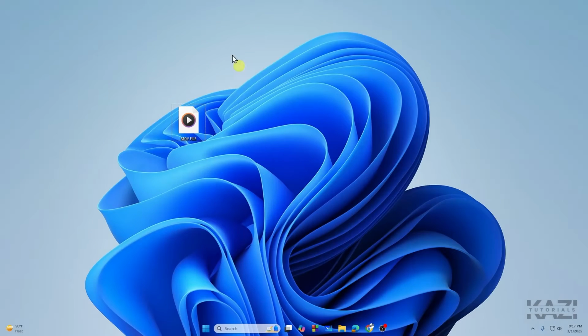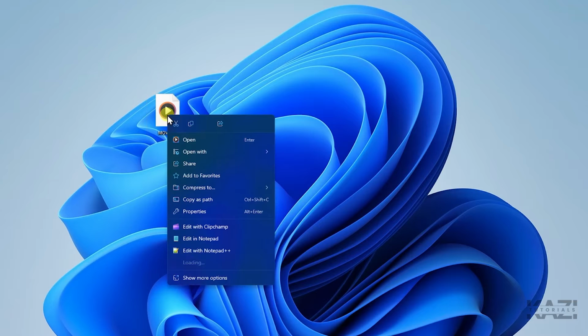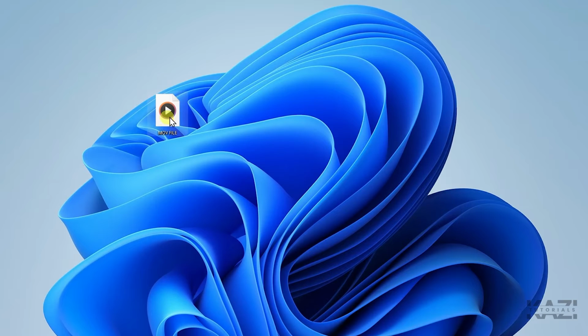So let's get started. As you can see, here is the file. This is the MOV file. If you right click on your mouse and go to the properties, then as you can see, this is a MOV file. So you can open it up with the default media player.